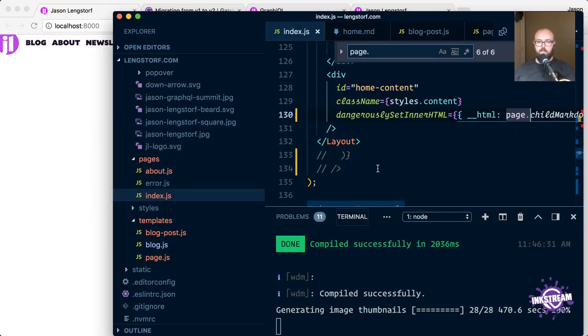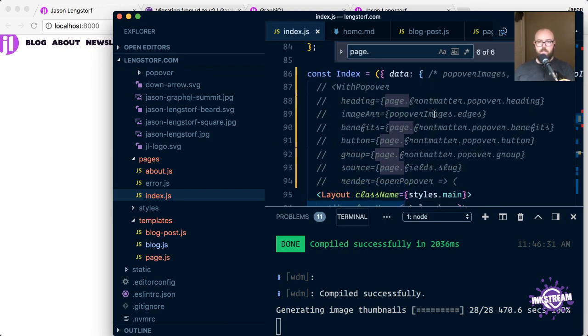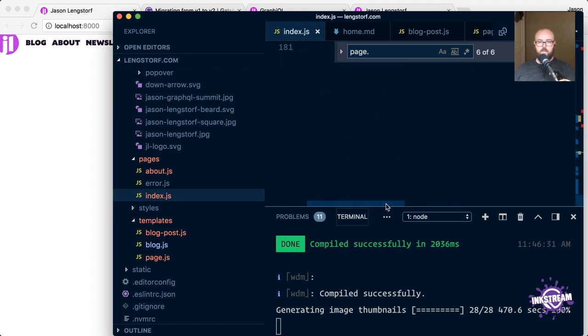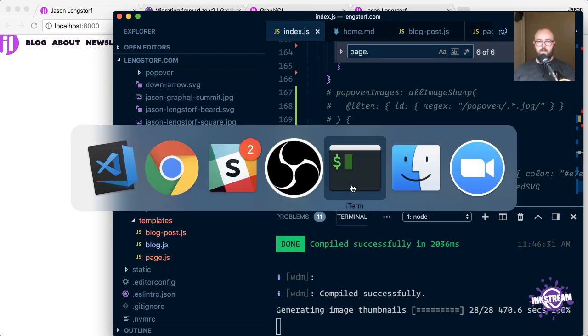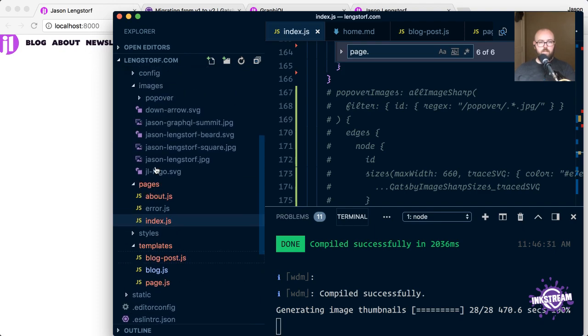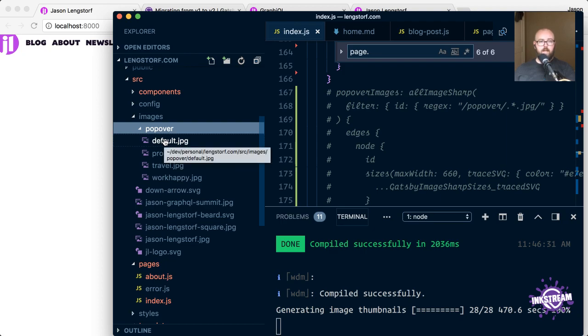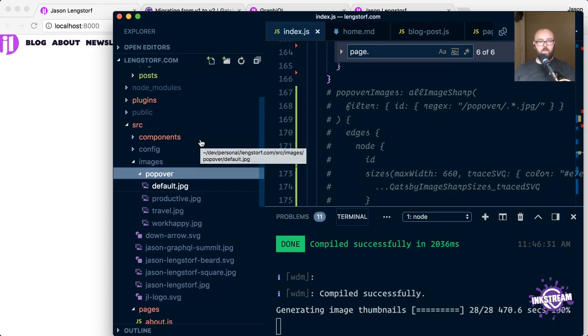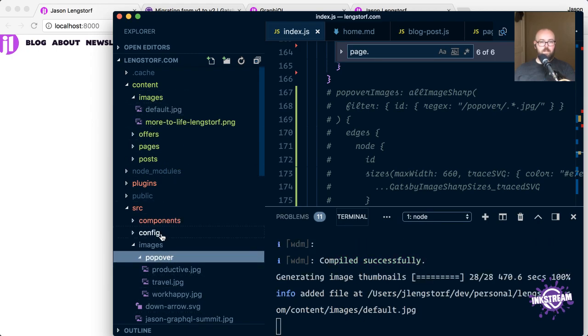We're coming along here. So the next thing we need to do is take a look at the Popover images. And so the Popover images are also coming out of GraphQL, and I need to figure out where they are, because what I did with them originally is I put them down in the source folder. So source, images, and then Popover. And I hate that. It's just not a good way of solving this problem. So what I'm going to do instead is I'm going to move these out into the images.